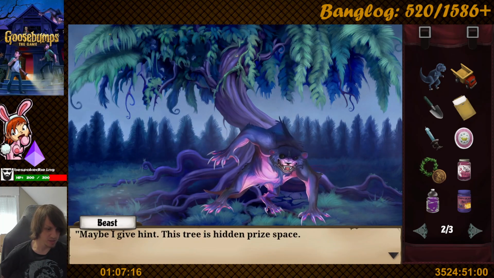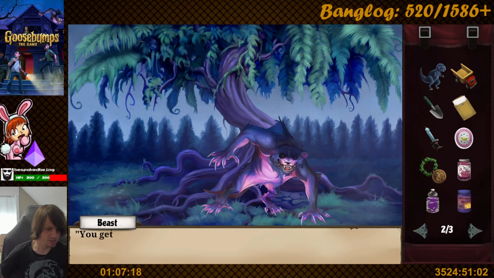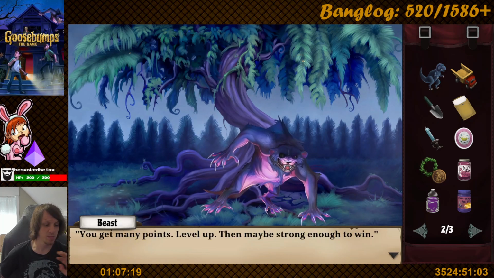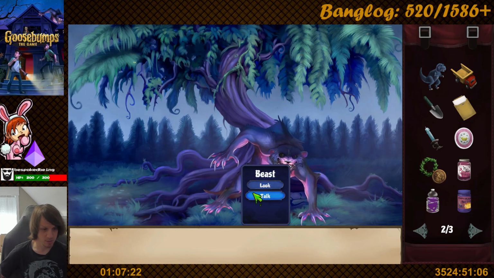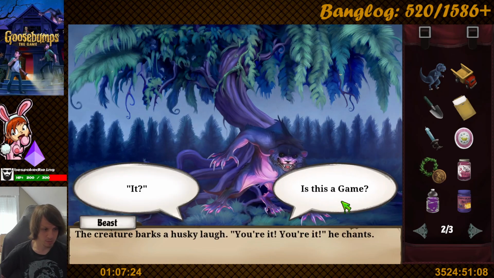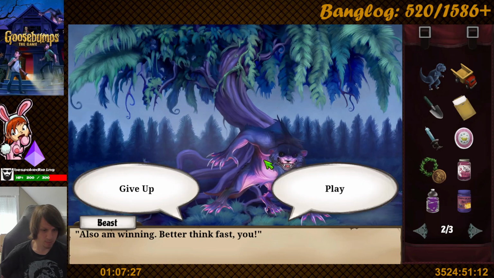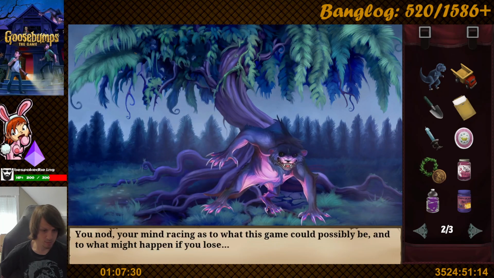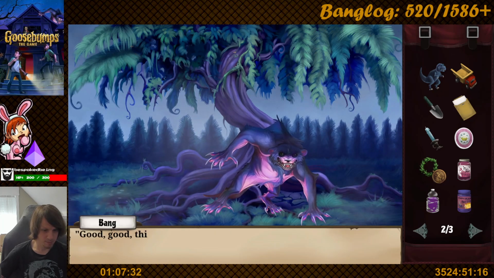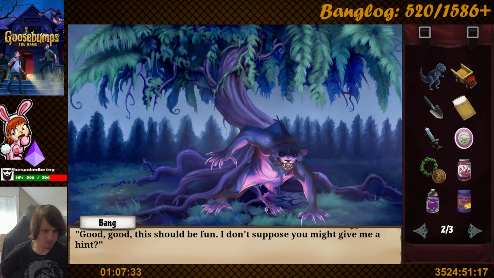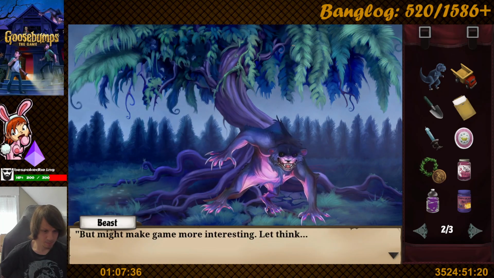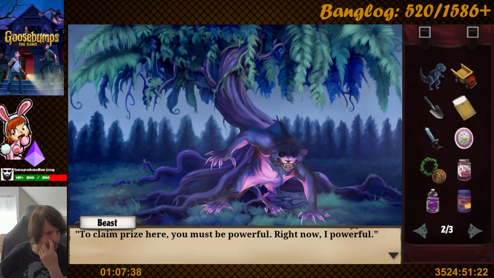This tree is hidden prize space. You get many points, level up, they may be strong enough to win. To claim prize here, you must be powerful. Right now, I powerful.